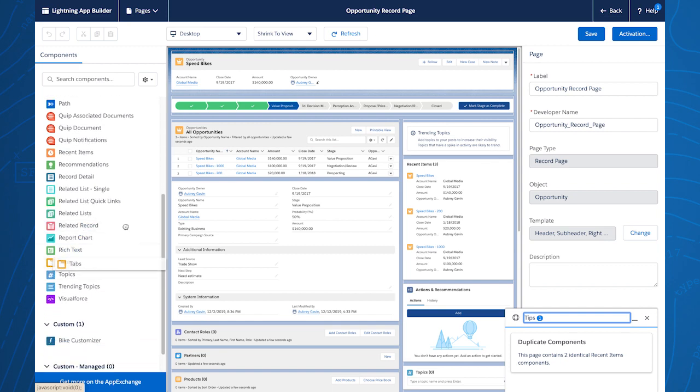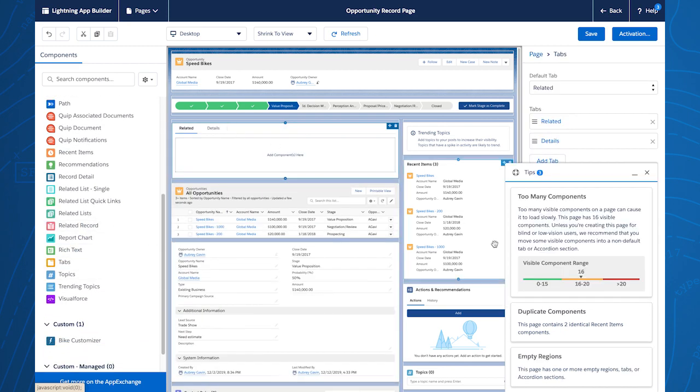For example, if you want to add the tabs component to the page, a few new tips appear. One of them being that there are too many components on this page. Because there are 16 visible components, it may cause the page to load slowly. It is best practice to reduce the number of components and keep it to what you need. There's also a tip for empty regions, because the tab we've pulled in is empty.